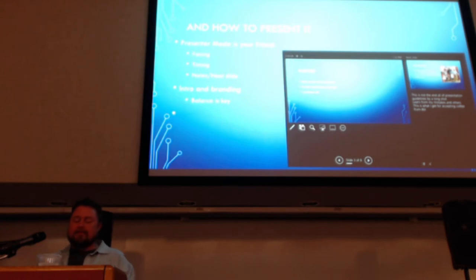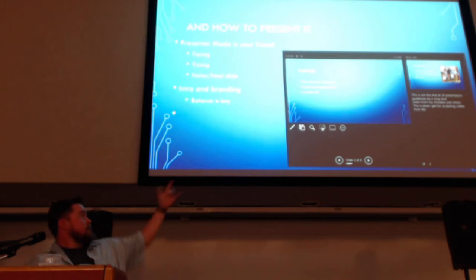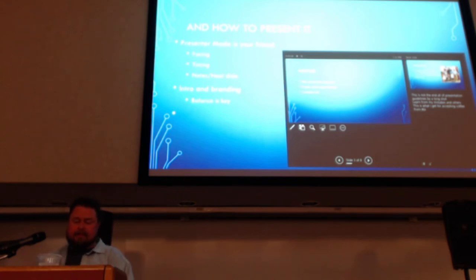So how to present it. If you've never seen it, this is in the newer versions of Office for Windows. If you have Mac, I don't know if you have this or not. But presenter mode. Presenter mode is amazing. It's actually what I'm using right now. So what you're seeing there is kind of what I'm seeing.